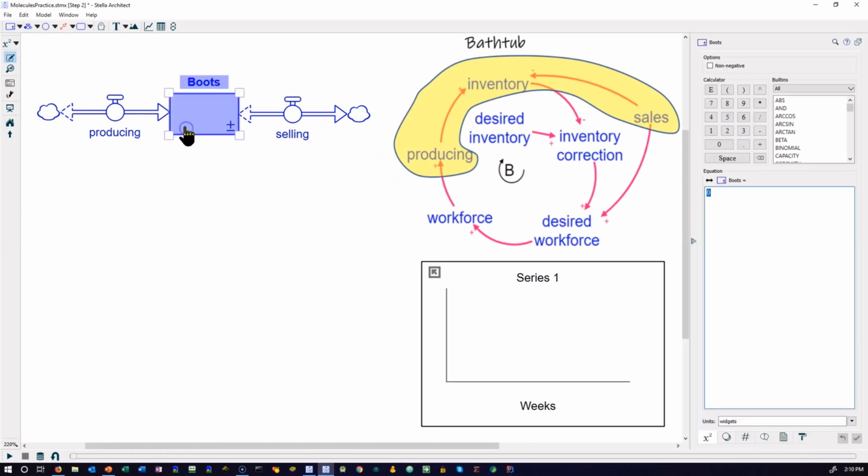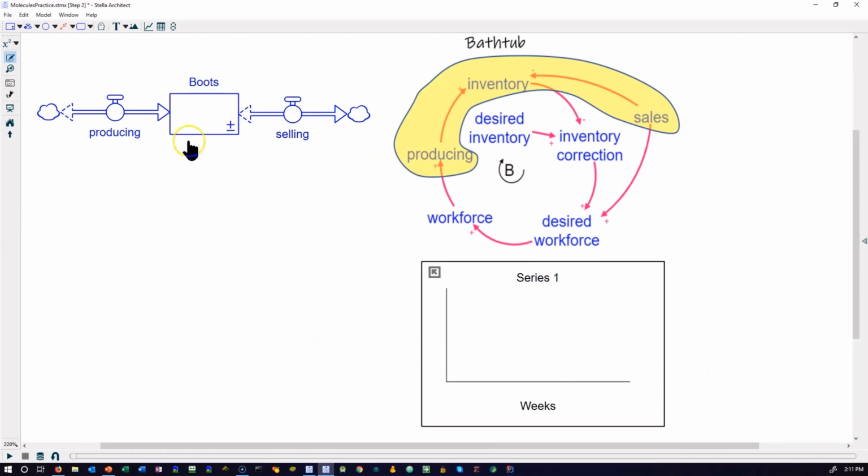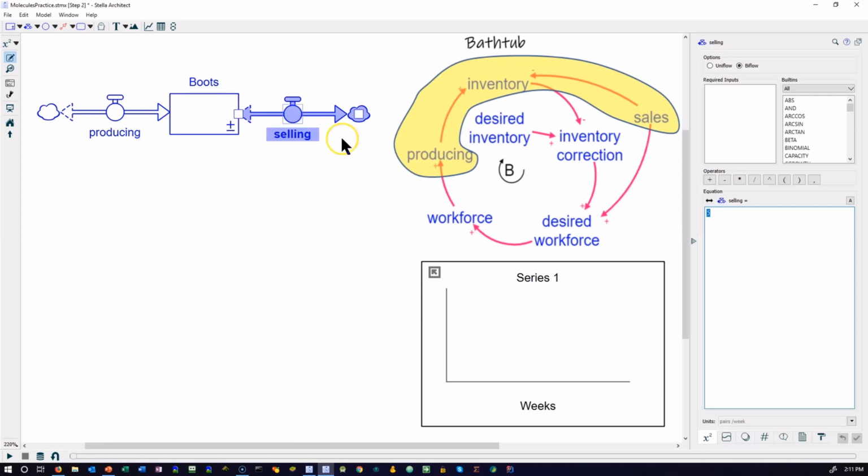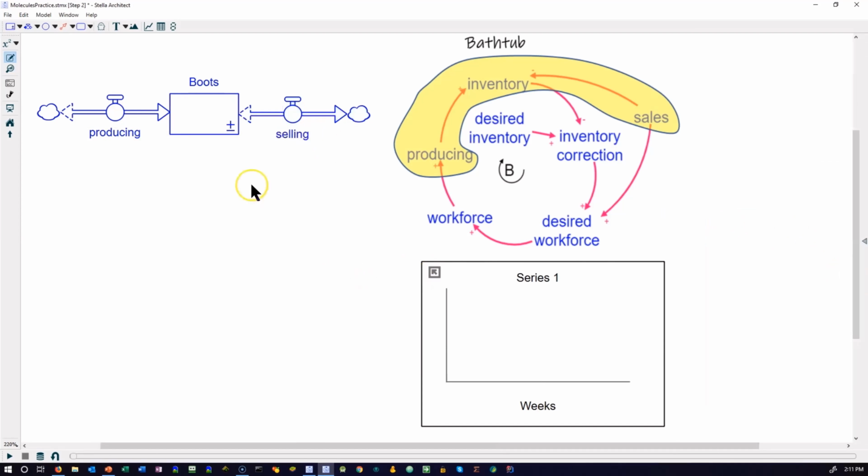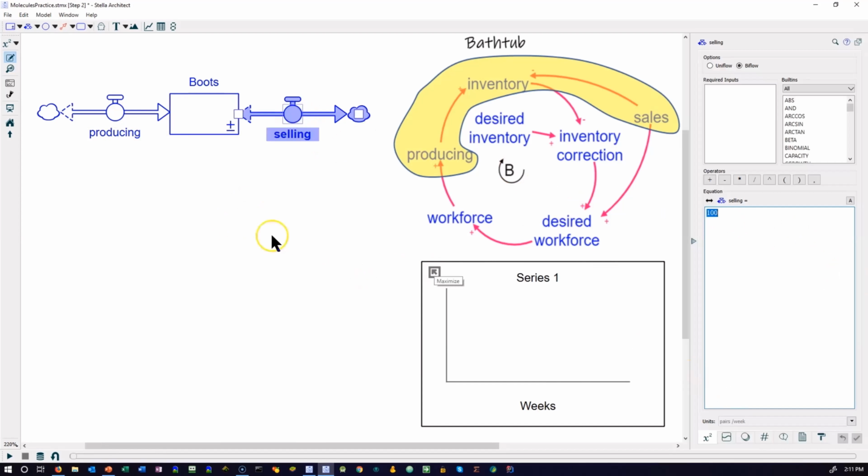And now we need to change the units. The original molecule had units of widgets, but we want units of, well, we could call it boots, but I prefer to have units different than the variable name. So we'll call this pairs, as in pairs of boots. That will set up the right units for producing and selling because of how wonderful Stella is. We still may want to change the equation. In this case, it's just a constant. We'll put in 100 for selling, 100 pairs per week. We also want to make sure that this is per week, which it is. And producing, we'll put in at 110.